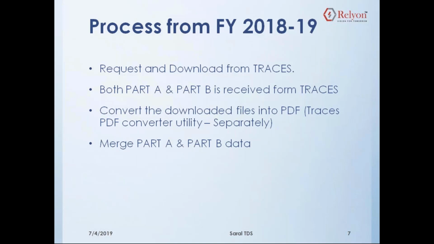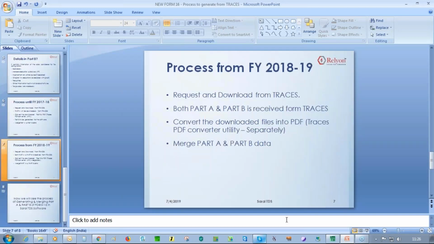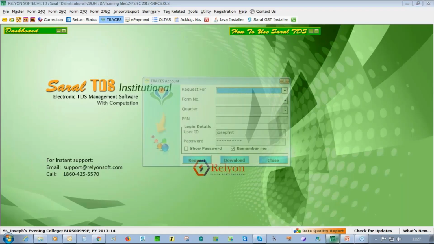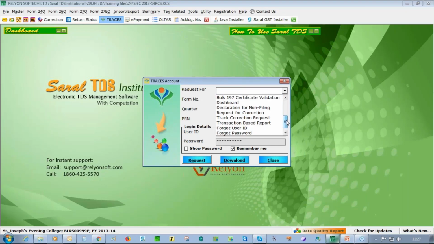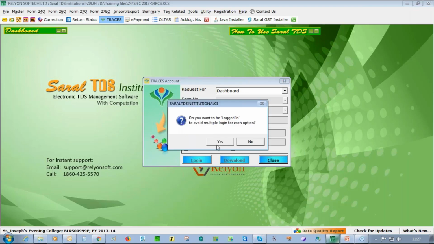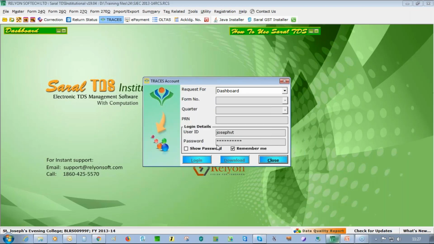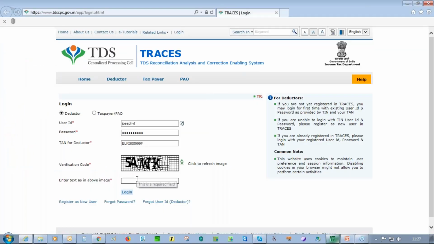So what needs to be done, I'll just show it to you. Since I've already placed a request, I'll show you with a live example. Since the request is already placed, I'll go to TRACES. I'll just click on dashboard and I'll log in. The request procedure is the same, not a problem. The procedure remains the same.